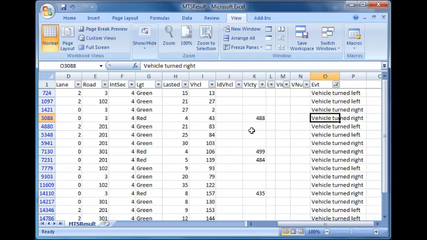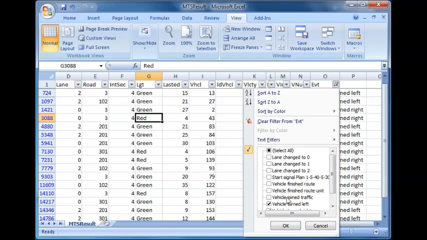Okay, seems vehicle 43 made a right turn on intersection 4 and the traffic light was red. These are all the turns we see. You can see, let's focus on right turn.